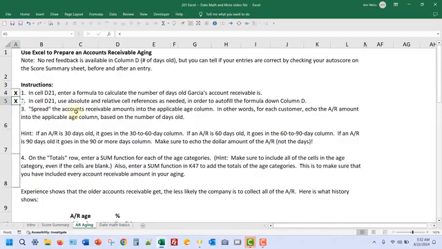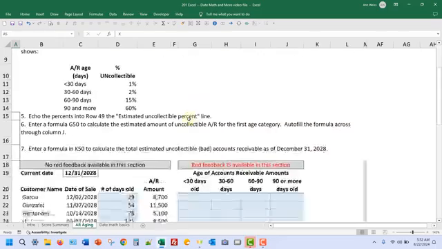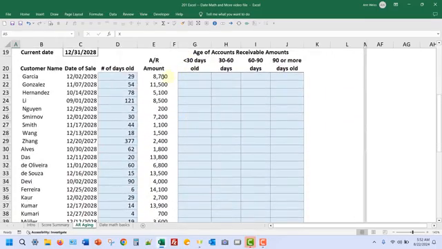The third instruction asks us to spread the accounts receivable amounts. That's an accounting thing. We talk about spreading the amounts into the applicable age column. So in other words, we're going to look at how old the receivable is and then get the amount of the receivable into an appropriate age column. And again, keep in mind that the whole point is that the older these receivables are, the less likely it is we're going to collect it. The more of that amount is probably bad.